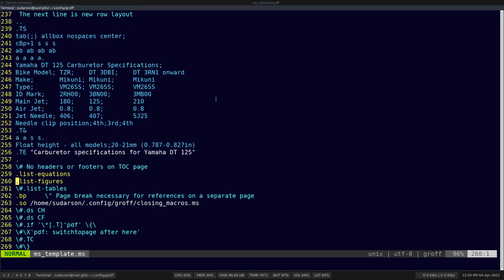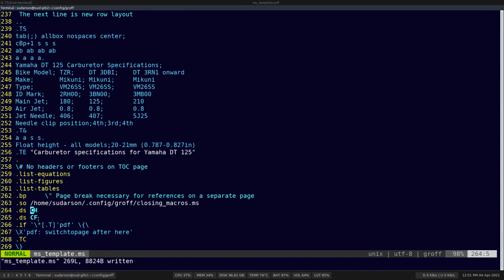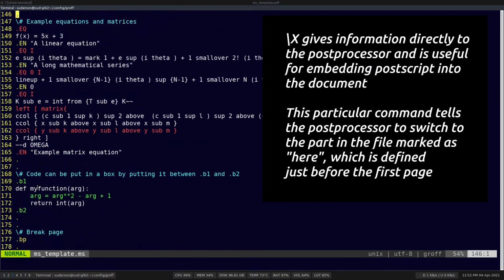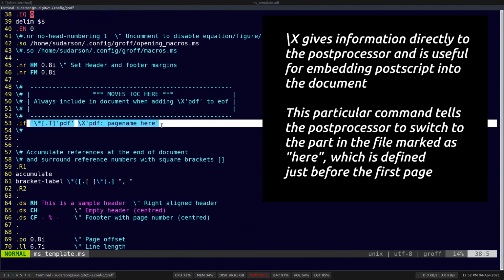So these last few lines that I've commented out over here, these are the lines that relocate the table of contents. The DS, CH, and CF, these are just to tell it to have empty headers and footers because I don't want a page number on my table of contents. And this line over here, it basically moves everything we have after this back up to, where was that? Yes, back up to here.